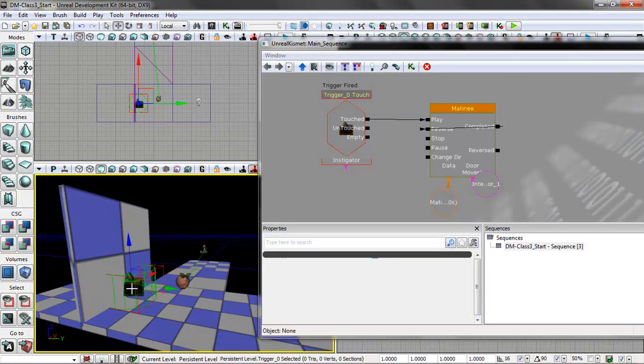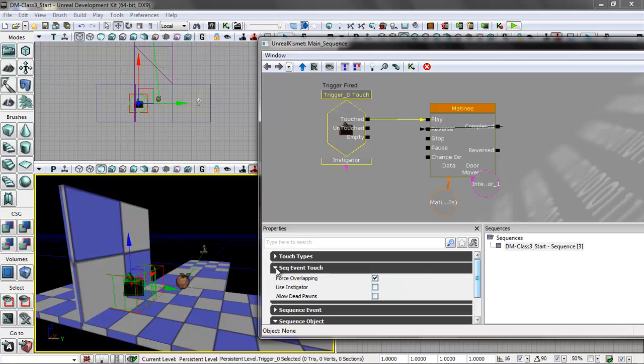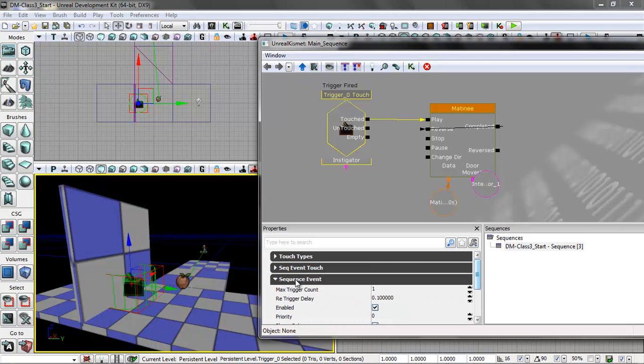In order to get that to change, we need to choose the touch, and if we open up, you'll see there's different options. The one that we want is sequence event max trigger count 1. That means it only fires 1 time. So you can do 0. Also, if you want, you can have a delay. So I could say that this only fires every 2 seconds, which means that you'll have a 1 second animation, and then it'll hang for a second, and then it'll come back down.